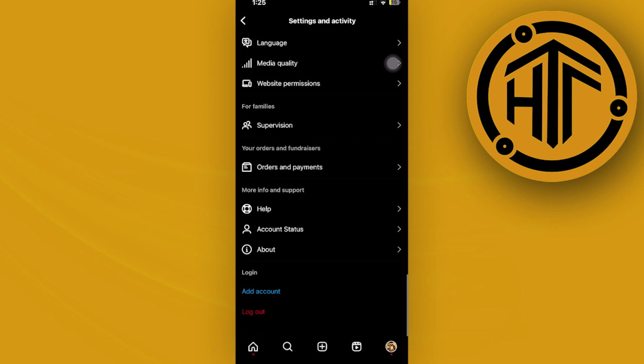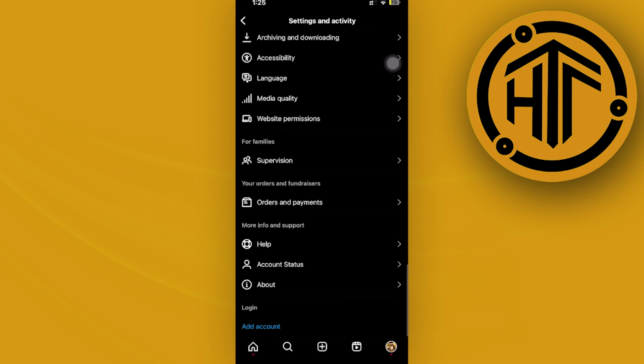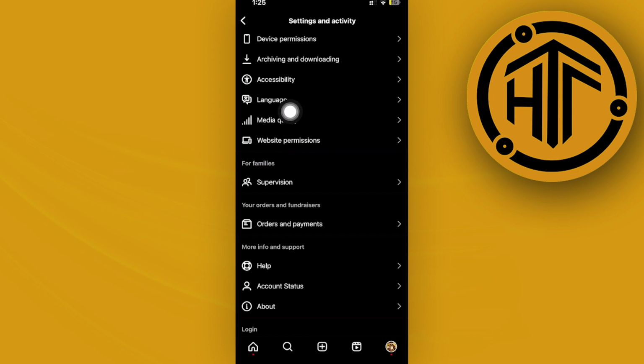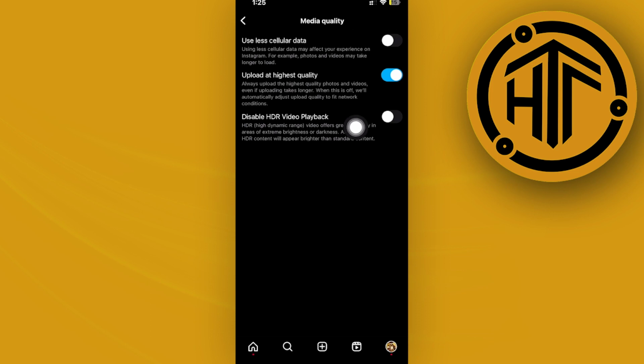Now what I want you guys to go ahead and look for is the option for you to access your data usage and media quality. So just tap on media quality. On the latest update, this will look like this and the data usage is going to be gone. But basically what we need to go ahead and enable here is to use less cellular data.